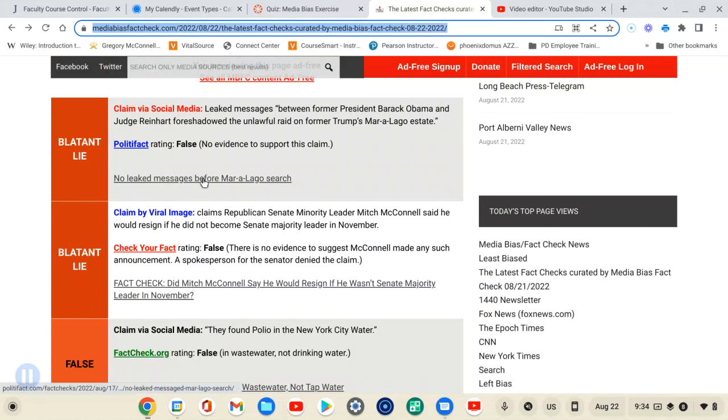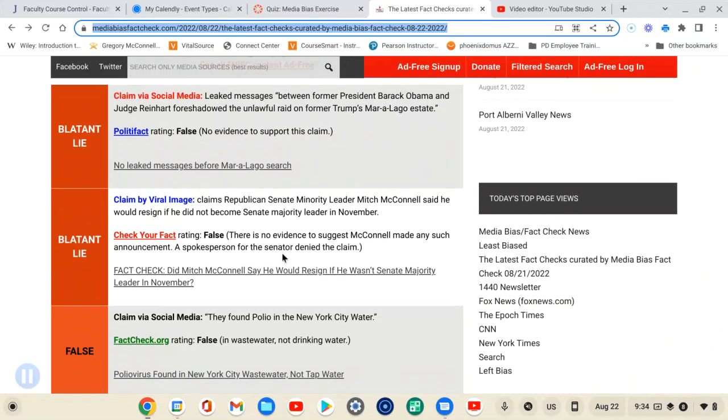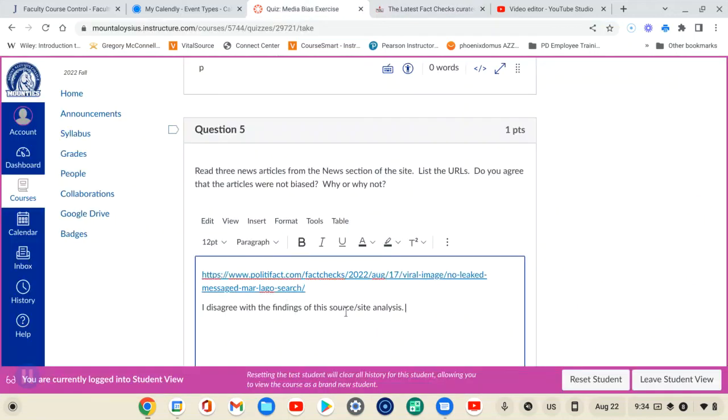So pick 3 of the articles from here. If you find other articles that you look at, scrolling through this page or doing some research on this site, then that's fine as well. But the intent of this is to get you to look directly at those news articles themselves, not the site, the sources, but the article, and whether you agree with the analysis that the article is either false or true or really biased or blatant lie or whatever in your analysis of it here.